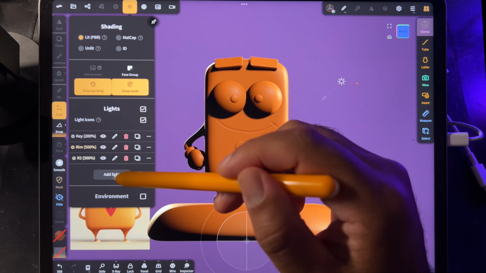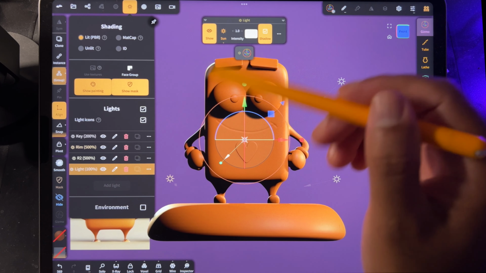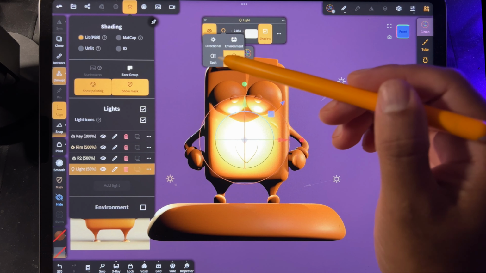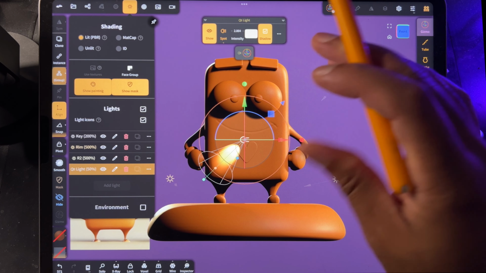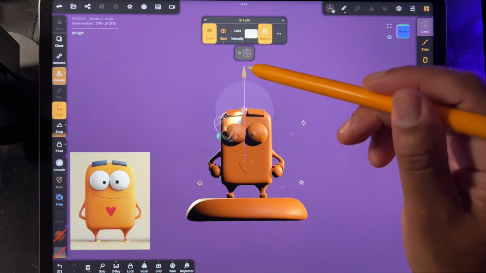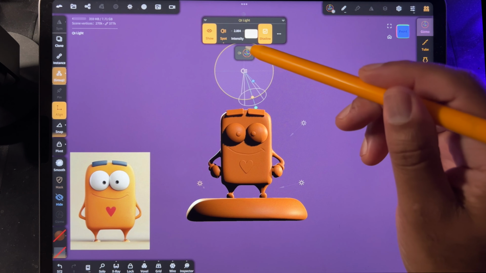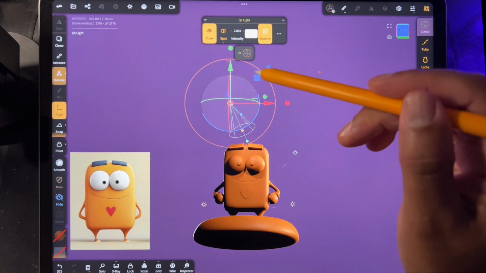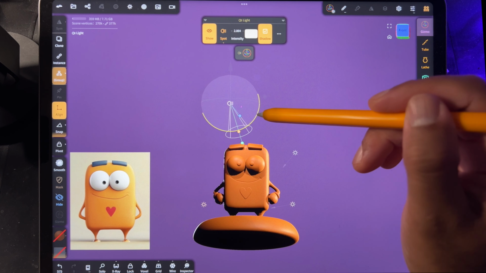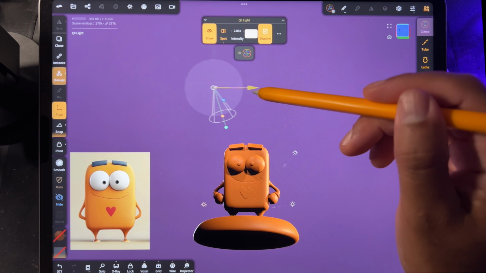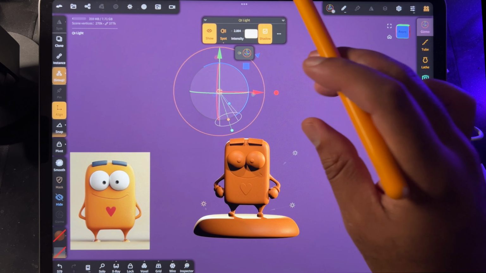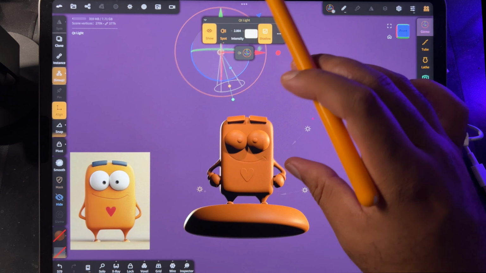So now we have another light if you want to add. Maybe we'll make it a spotlight, so we'll tap the sun and make it a spotlight. And we'll move it up. And this one, you'll see the cone. And wherever that cone is, that's where the light is going to hit. So sometimes I just like to make sure the face is nice and lit. I think that's pretty good.